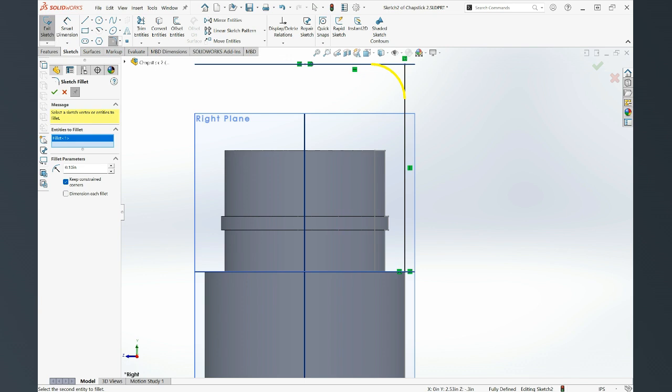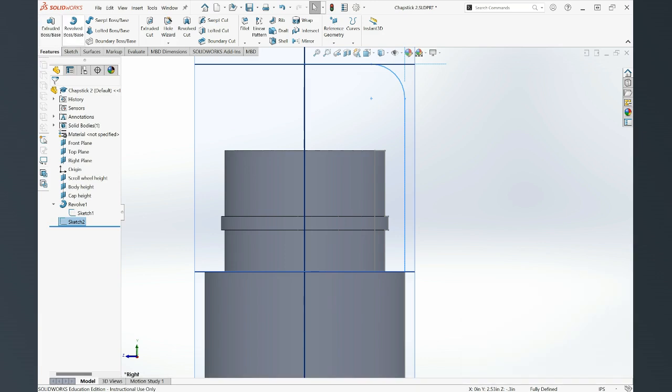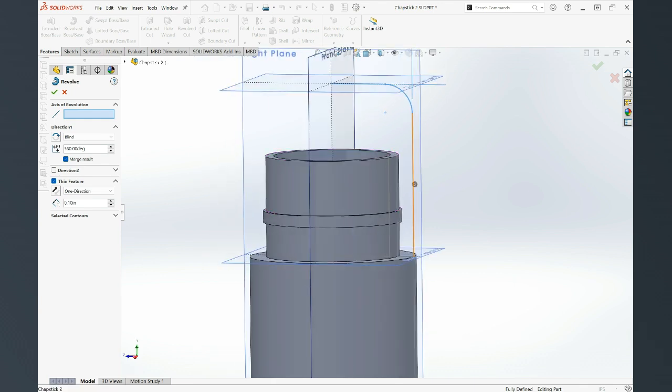The sketch fillet that I want, 0.1 is fine for this, so I'm going to click check. So now I have this curved edge, but I don't have something that I can use for a revolve right now. Let me show you. You don't have to exit the sketch, but I'm going to exit the sketch. And I'm going to try to revolve. So axis of revolution, I don't have a line over here right now. I don't have an axis over here.